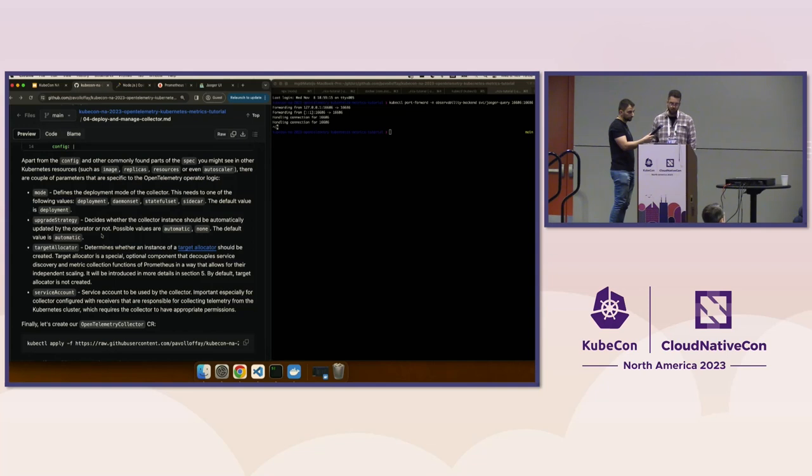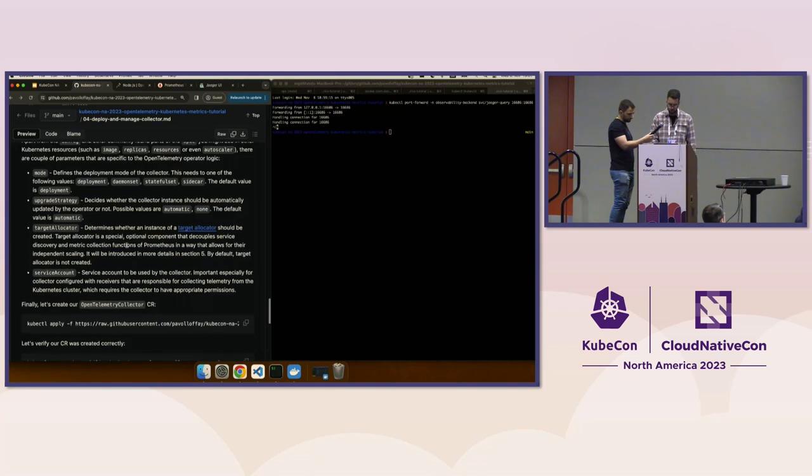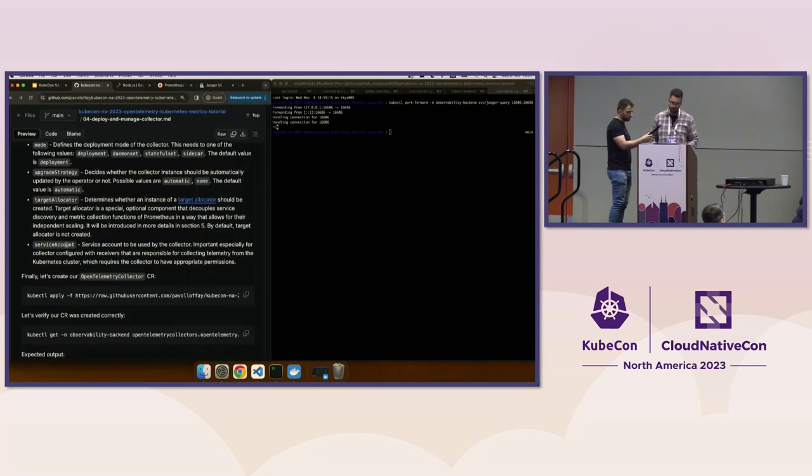Upgrade strategy: the operator can also upgrade the collector for you automatically. This is done by default. Target allocator is another specialty that you might want to get familiar with if you're using the collector to scrape Prometheus targets. This is an optional component that makes it easier for you to integrate with Prometheus and to scale, but we'll see more of this hopefully in section 5. Lastly, service account, which you can also specify. This is also important when we're talking about Kubernetes infrastructure metrics. As we will see, the collector needs appropriate permissions to be able to collect certain data. So it's important to have this set up correctly as well.